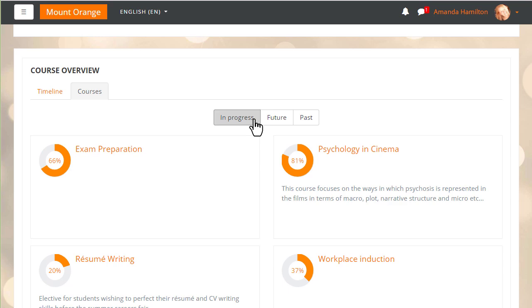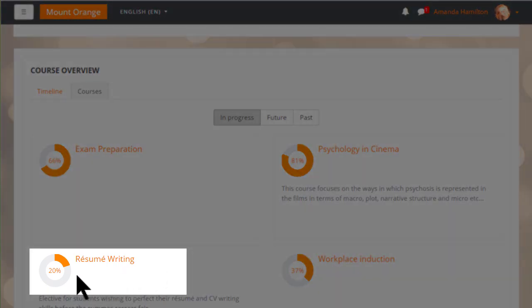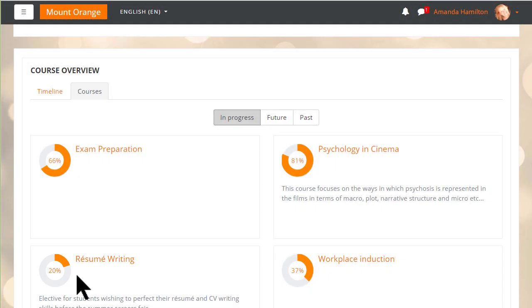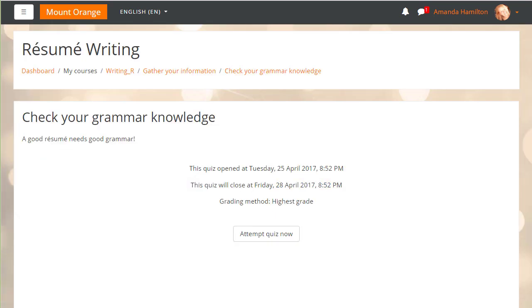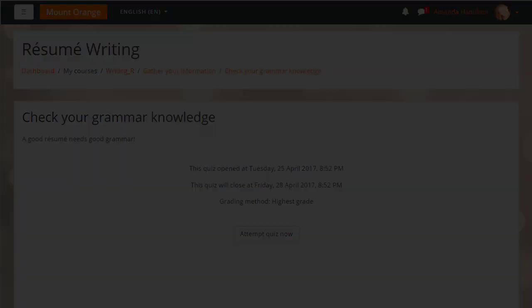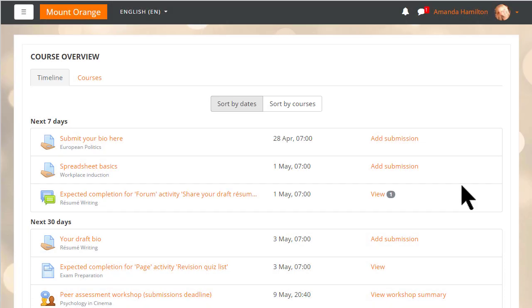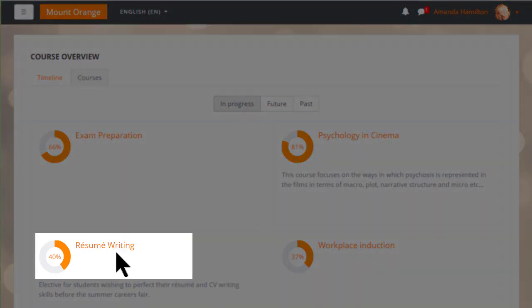Looking at her courses in progress, Amanda's resume writing course is currently at 20%. Her timeline shows she has several activities to complete in this course. If she attempts the quiz, for instance, it will then disappear from her timeline, and checking the course progress shows her now at 40%.